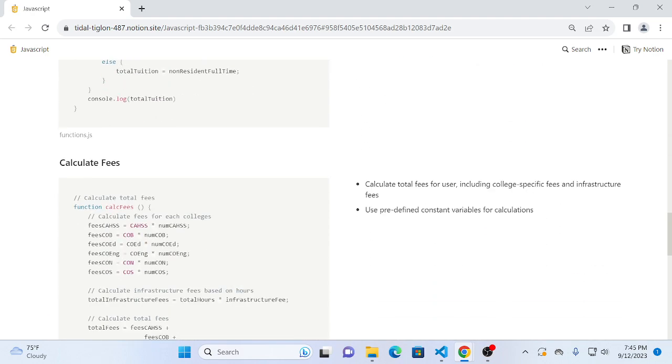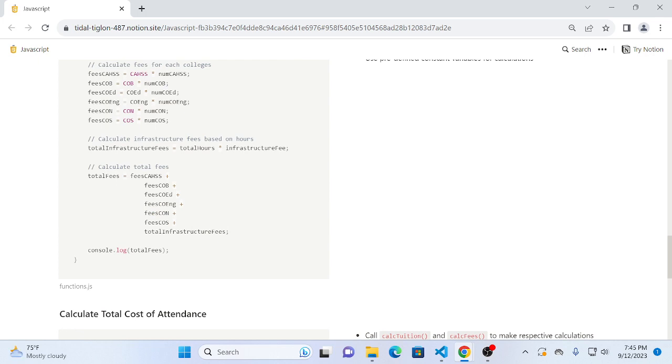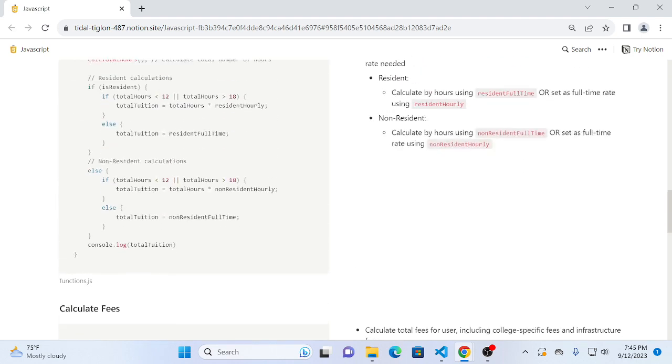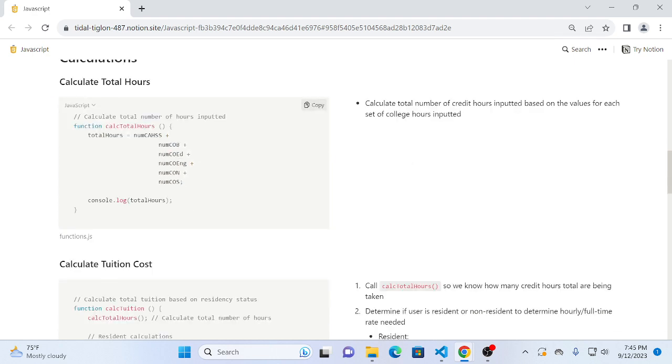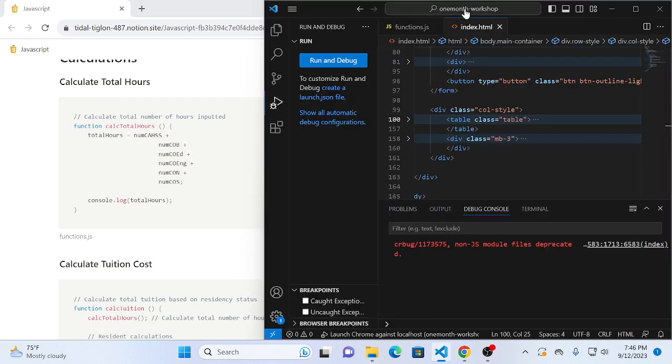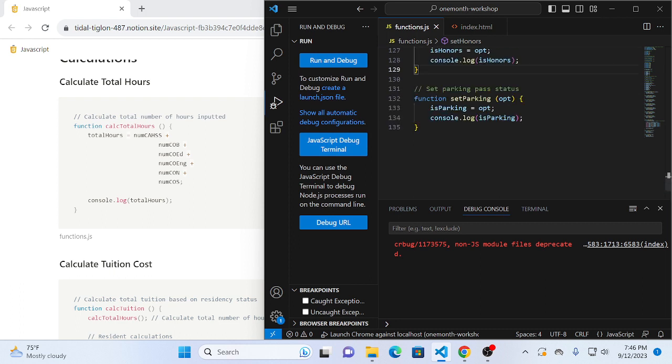For our calculations, we're really just going to paste in a bunch of functions, talk about what it's doing, and that's really it. If you really want a super, super in-depth analysis of what's going on with these functions, I will happily give you one afterwards. But it's more so just understanding, like I went through at the beginning, how do you calculate cost of attendance? We're just taking advantage of all those inputs that we just made and doing every calculation. So the first one is for total hours. So I'm just going to copy that, VS Code, functions.js, paste it at the bottom.